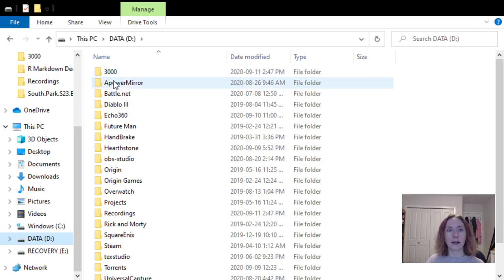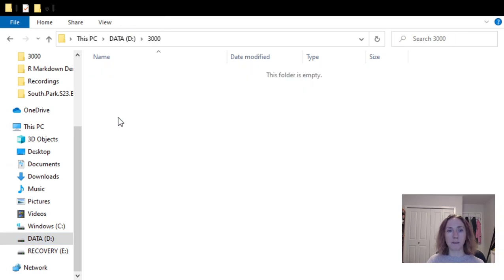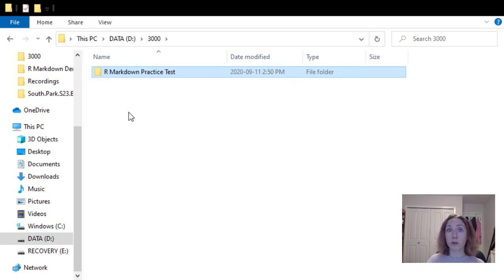Control-Shift-N is the command to make a new folder on a PC. It's either Command-N or Command-Shift-N on a Mac. So I'm going to open this up, and now I'm going to paste. So Control-V or Command-V, and now that folder is going to appear.